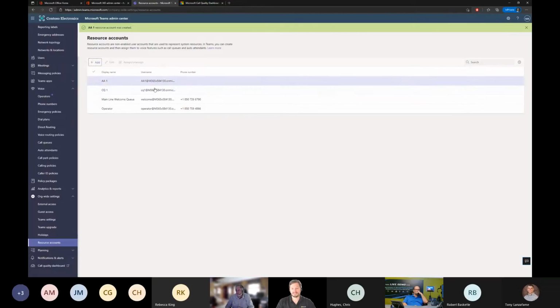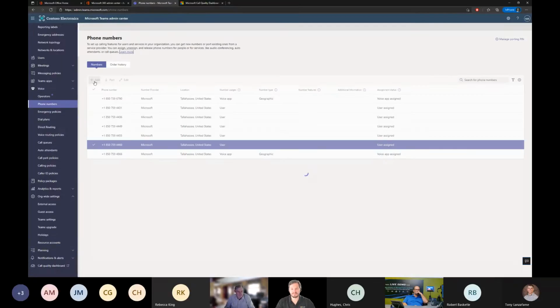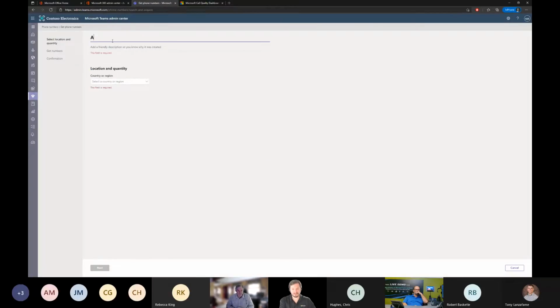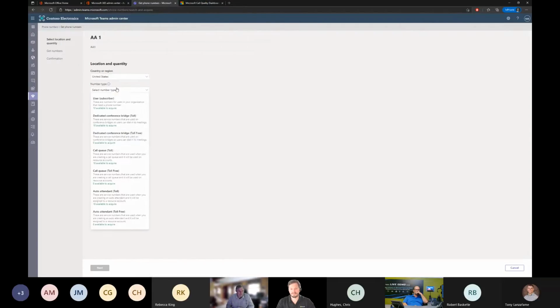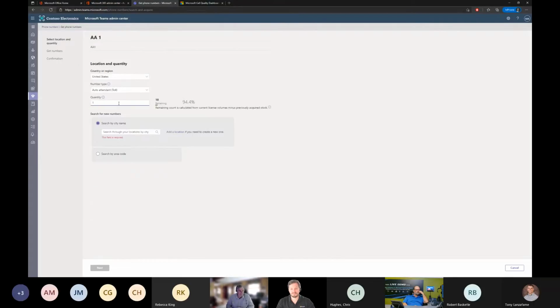Now that we have these two resource accounts, for the auto attendant, I'm going to want to assign a phone number to it. I'm going to go back here to phone numbers. I'm going to go get a new phone number for this one. Phone number type here, we're going to want auto attendant toll. We're going to want to grab a phone number from Redmond. Of course, Redmond still is out of phone numbers. Let's do Detroit just for fun.